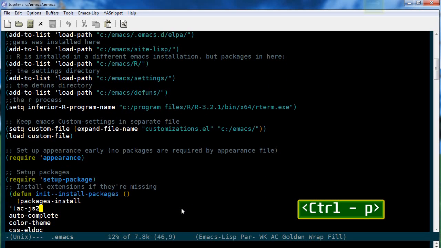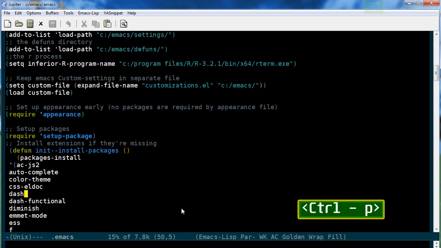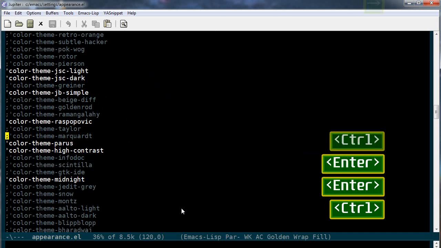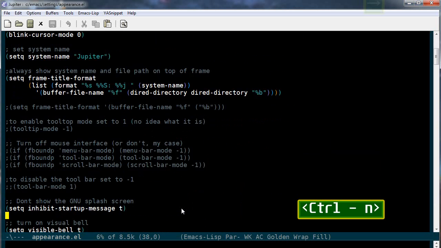So after we set up the dependencies, we can do some stuff with the appearance. There's a separate file here for customizations. Customizations can be in the initialization file, or you can put them in a separate file, as has been done here. These customizations are typically customizations to the appearance, to the font, things like that. This appearance file is actually located in the settings file, and we can look in it here, and what it does is it tells us some stuff about how we want Emacs to appear.